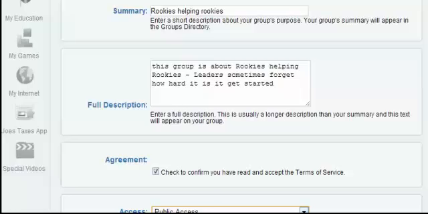Now the next one is called public view. Now what public view means, it's a private group. You have to request or subscribe to join. However, you can jump in and look at all the discussions that are going on. The nice thing about that group is that you will be able to see if this is the kind of discussion, the kind of group that you'd like to participate in.